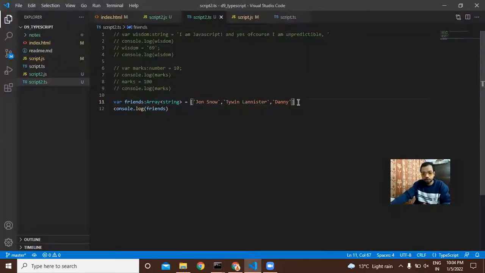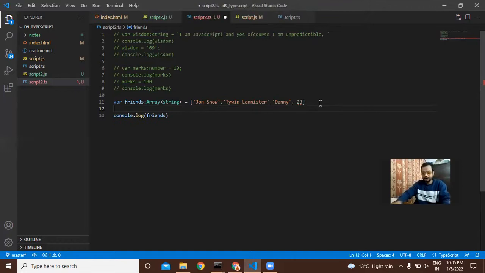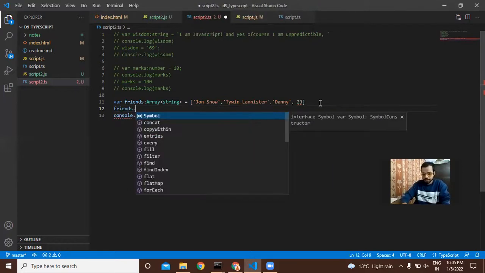But what if I try to assign a number over here like 23? This is an array of strings. You cannot write a number over there, right? So you're going to get an error as type number is not assignable to type string. Again, the same error, right? So this is so amazing, right? And let's try something that I haven't tried yet.